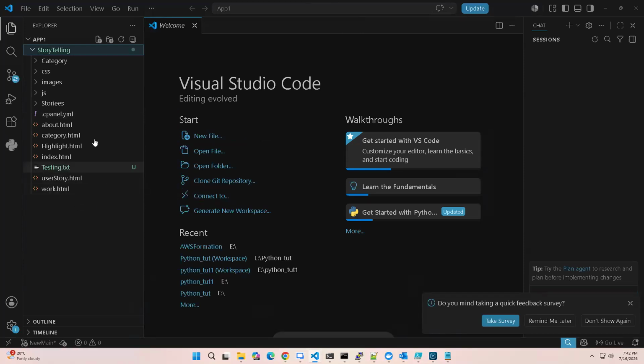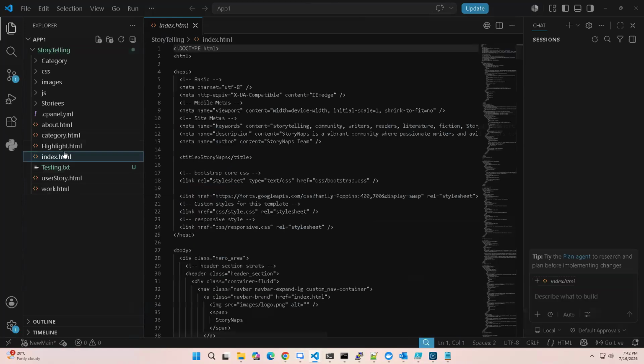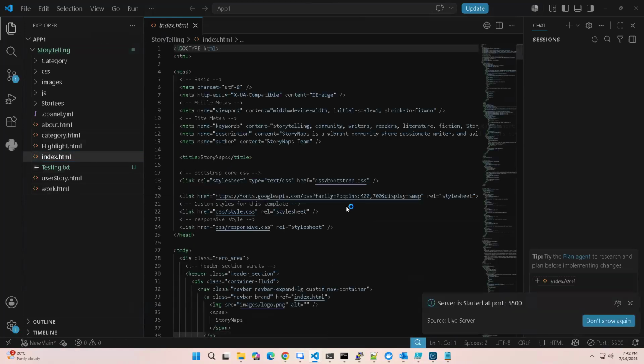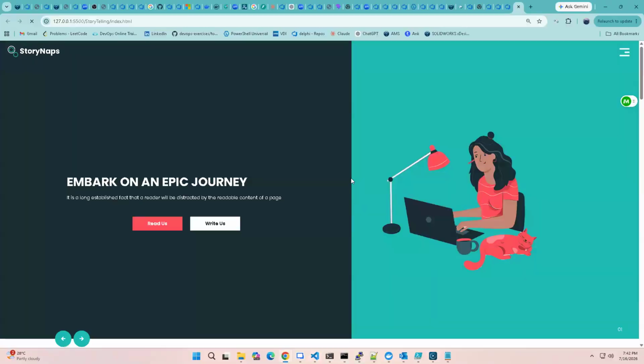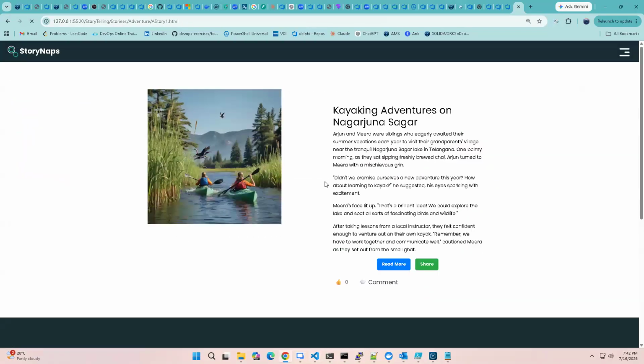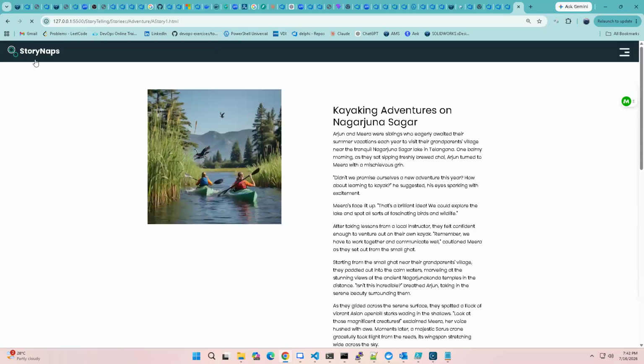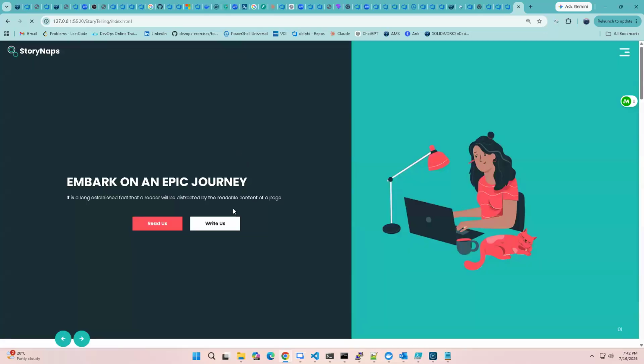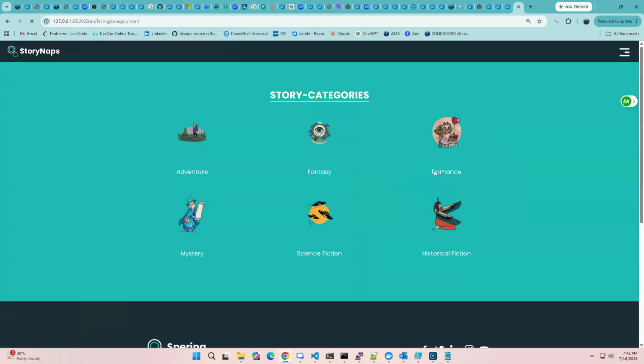What I'm going to do is show you the project. I'll go to index.html, click on the live server, and this is what the project looks like. It's simply a website. See the adventure, click here. If you want to read more, go back. I built this project long back.